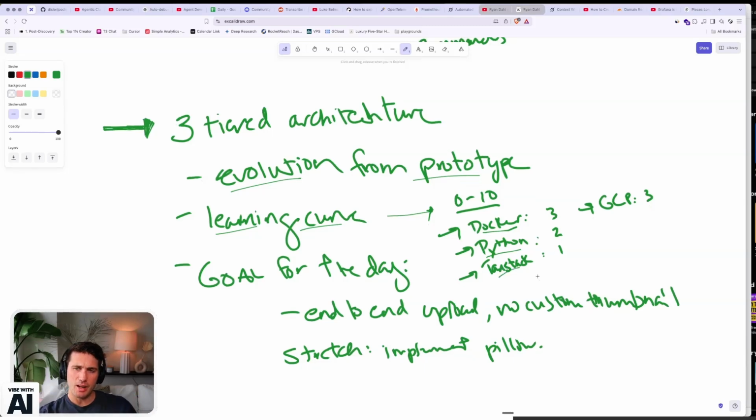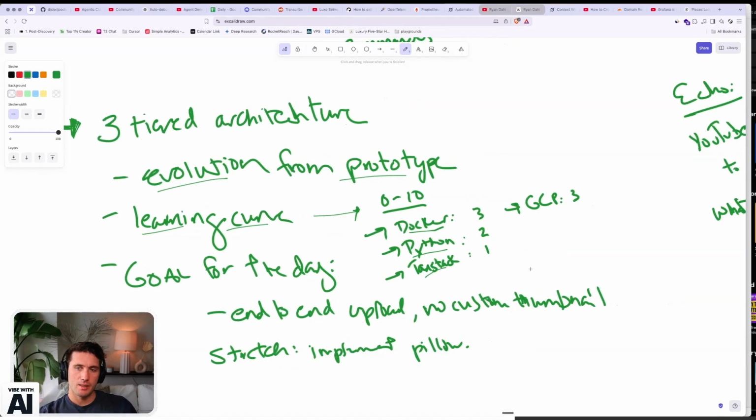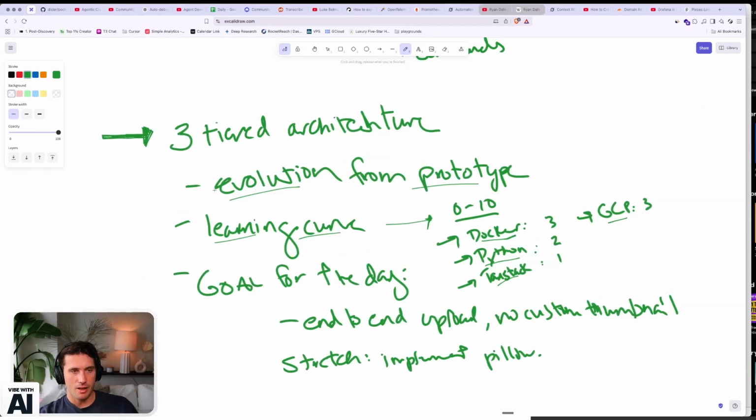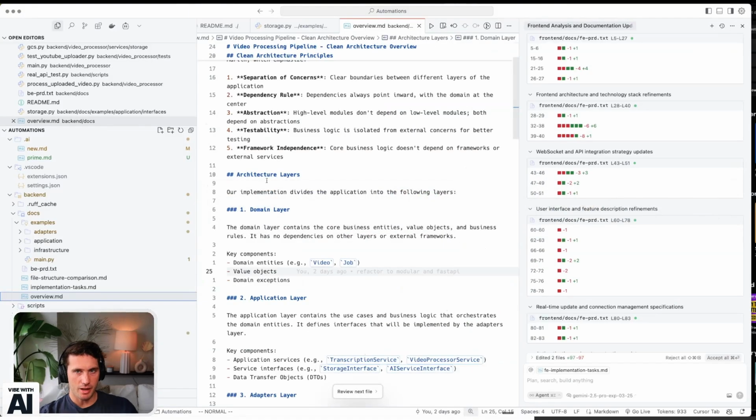TanStack was probably the toughest just because at first I was just reading the TanStack Start docs, but then you realize that it's just TanStack Router with some goodies on top of it. So there's plenty of examples there. And then GCP, there's a fantastic number of examples. So that's when I said, okay, I'm going to just go for it. And then that's when this three-tiered architecture came into place.